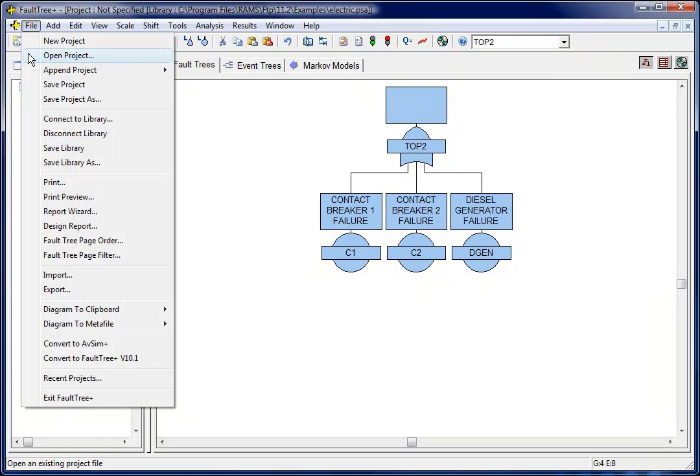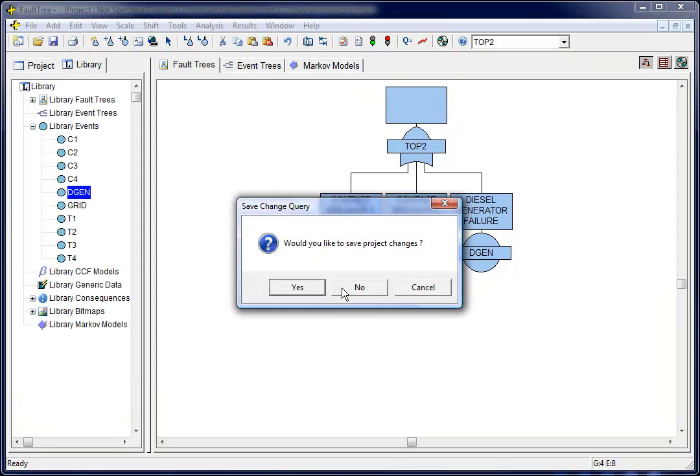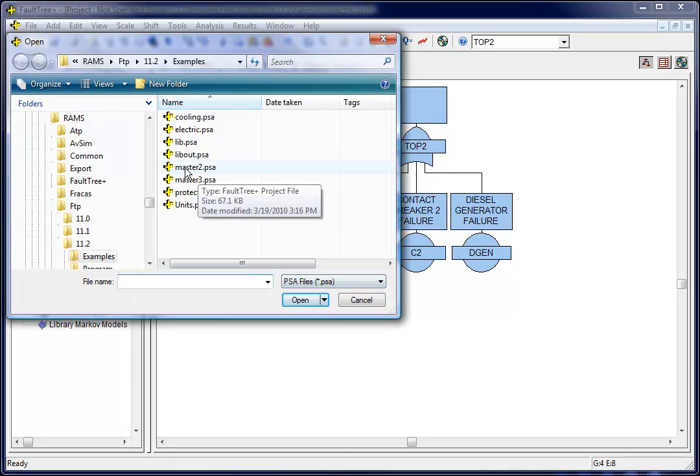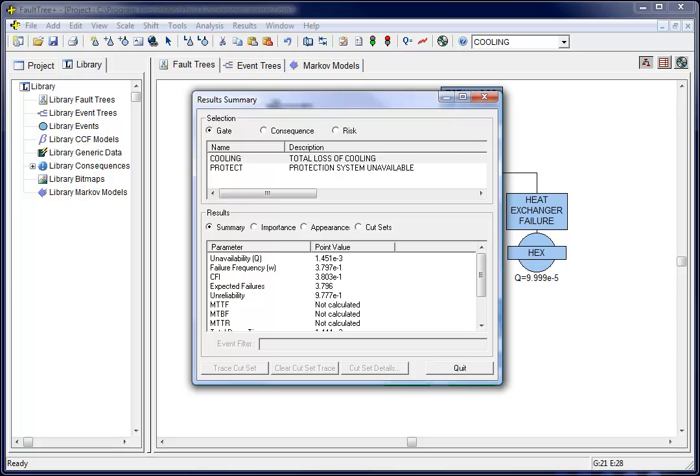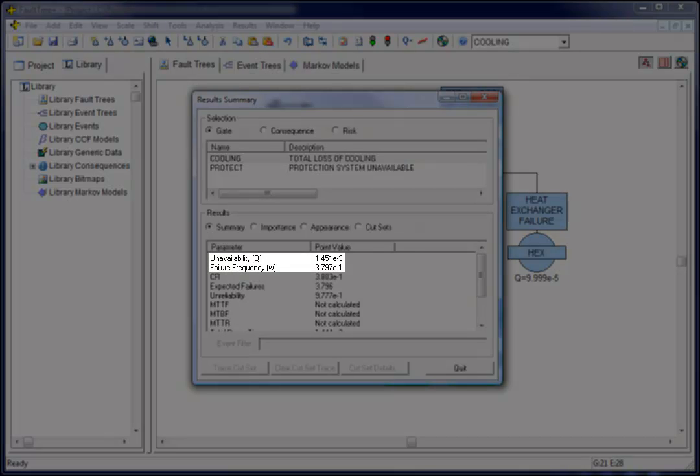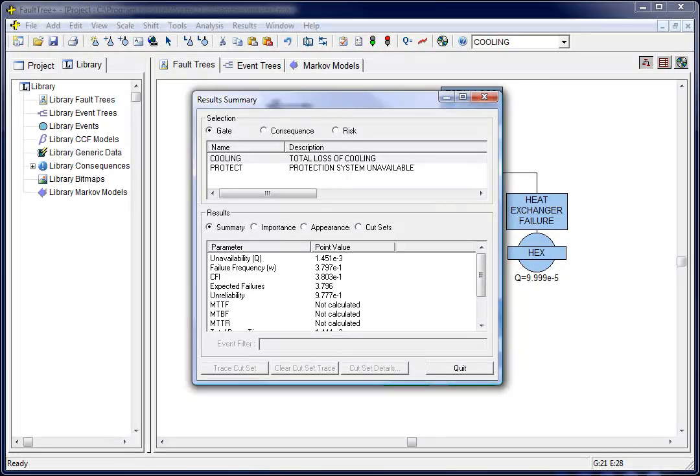For this, I'll use an already completed example project. When the analysis is complete, FaultTree Plus will display probability information under the basic events in certain gates. To view more detailed results, we can go to the Result Summary dialog. Here, we can view probabilistic results for our top gate, such as unavailability and failure frequency.